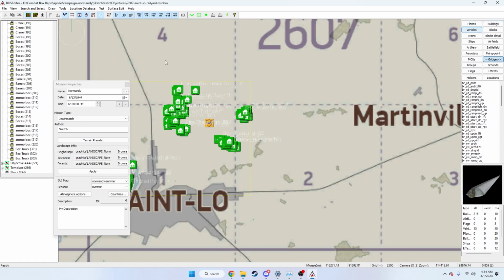Okay, that's it for the interface and how to move around in the world. If you have any questions, just let me know.